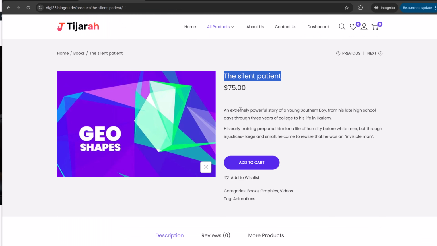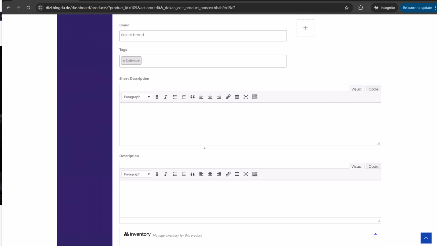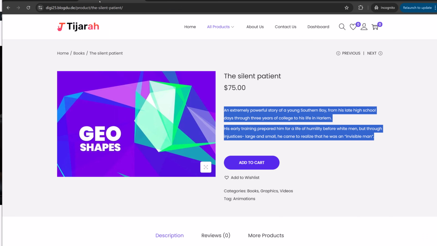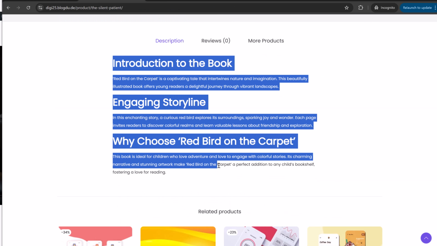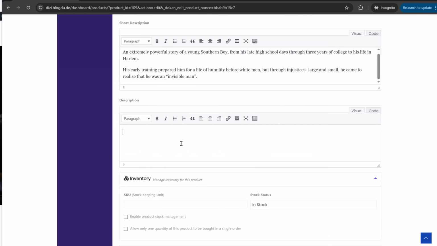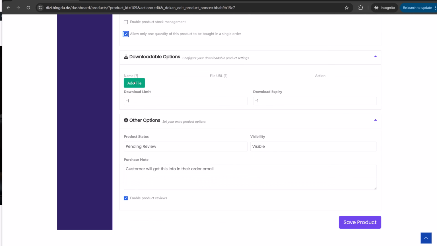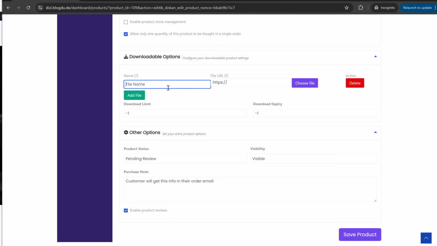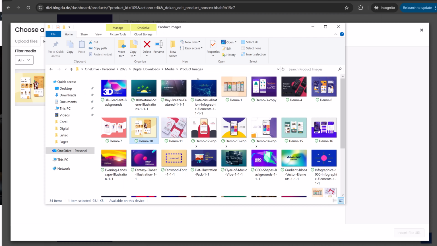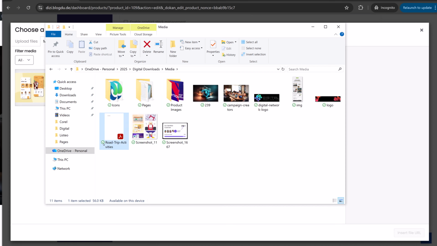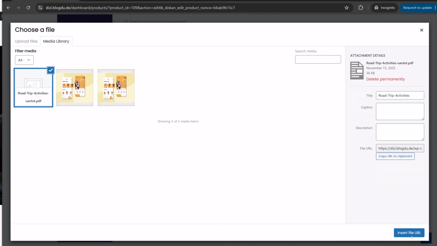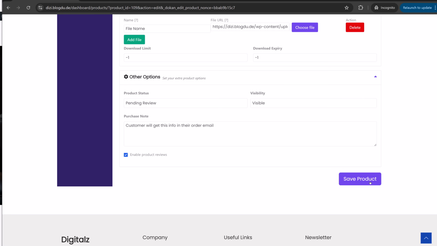Then the short description is this. And for your main or long description, you can add some details over here, just like we have seen previously. And always make sure to tick mark allow only one quantity of the product to be bought in a single order. Now what is the downloadable file? If somebody is purchasing it, they will get this option. So you can upload some file from here. If they purchase the product, maybe they'll get this PDF file or whatever. We can upload that. Now click on save product.